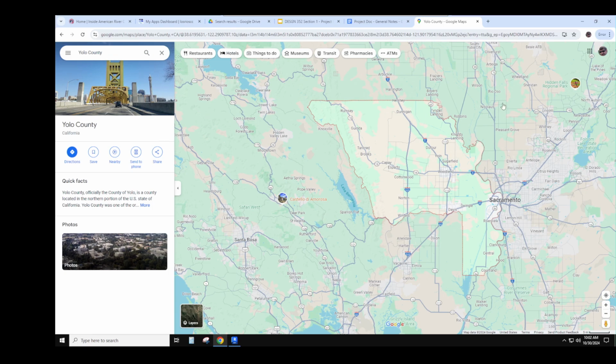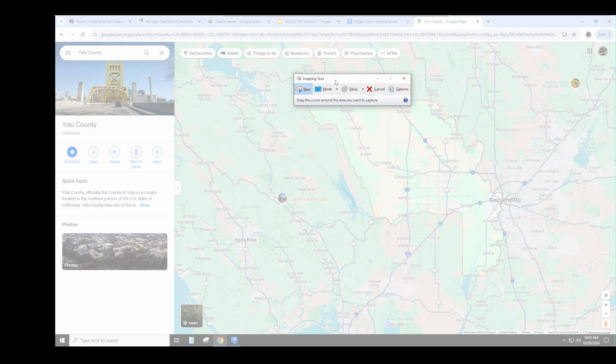So you go to Google Maps and you type in Yolo County, and there's Yolo County. So somebody now knows, oh, I know where this project is going to be. It's going to be in Yolo County. And so you take a snip. I'm using the snipping tool here. New. Get the cursor out of the way. There we go.